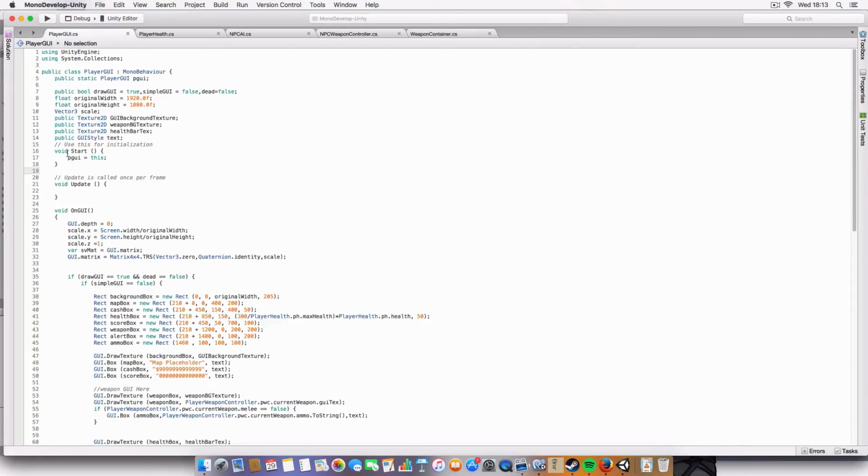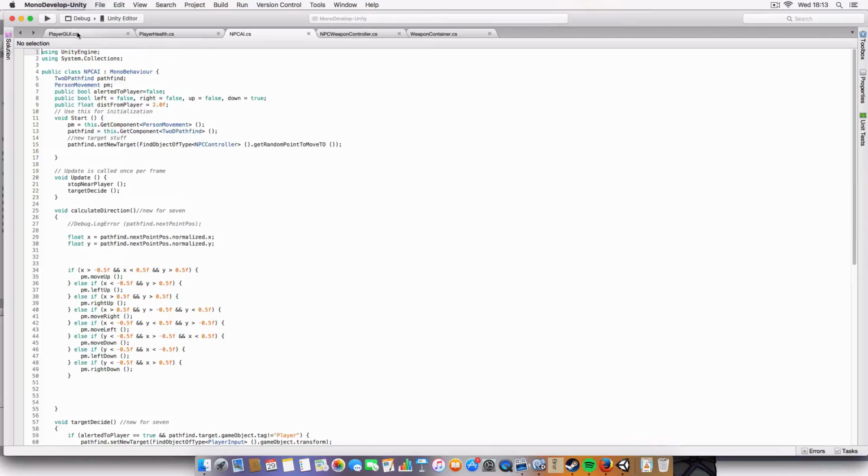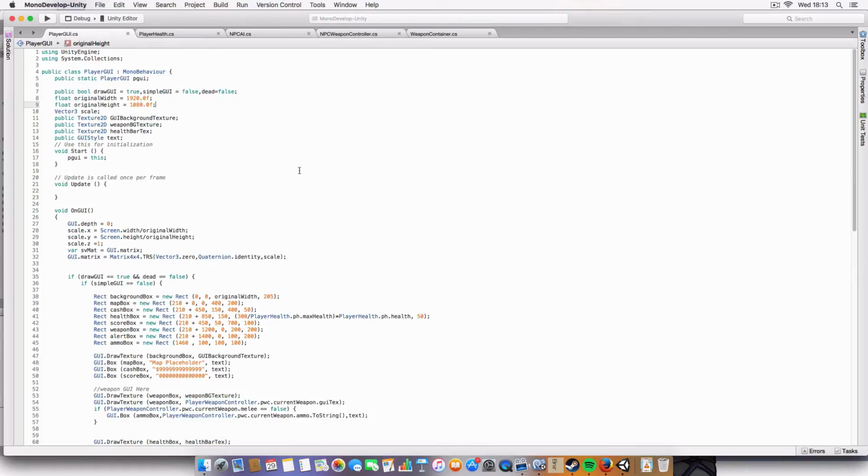This only works if there's one instance of the class in the scene, because static means that this variable will be the same throughout each instance of the PlayerGUI class. If there's only one, it's fine, but if there were multiple instances, like the NPC AI, you wouldn't be able to do this, because it would just reference the last one that had been created, and that wouldn't be good at all.